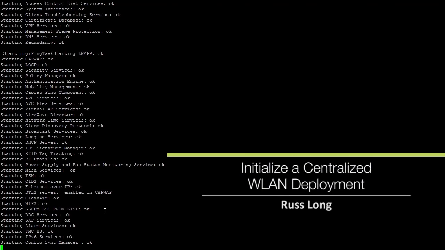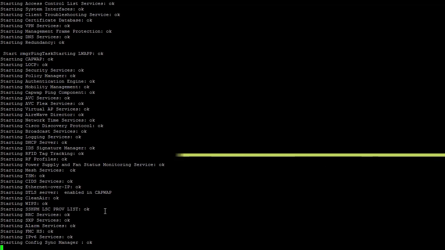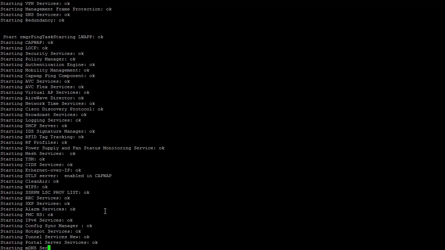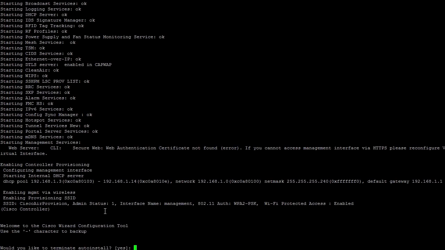Okay, so you're now seeing some of the power on process of our wireless LAN controller. I'm in through the serial interface for this wireless LAN controller. You can see it's booting up as we go. And you can see it's asking me, would you like to terminate auto install? I'm going to go ahead and type yes here. Let's go ahead and terminate that.